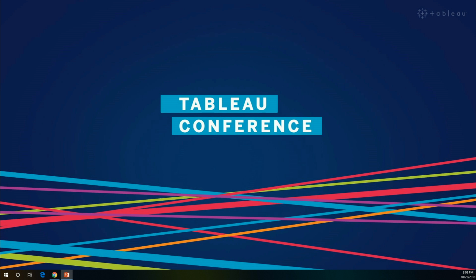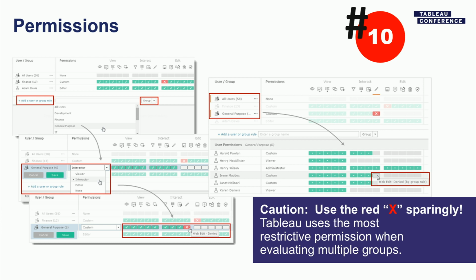Man. And so when it evaluates those permissions, that's row level. There we go. Sorry that took so long.